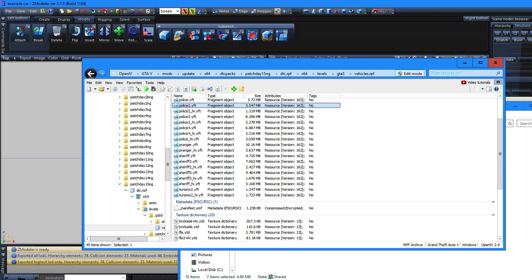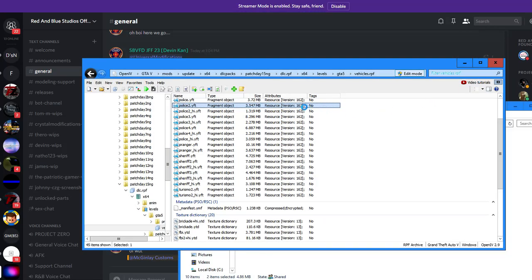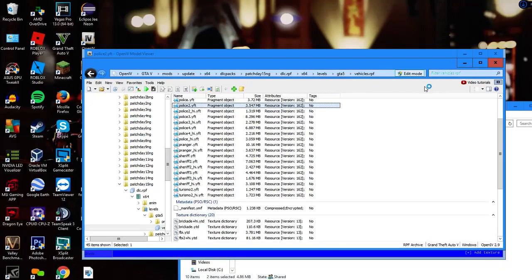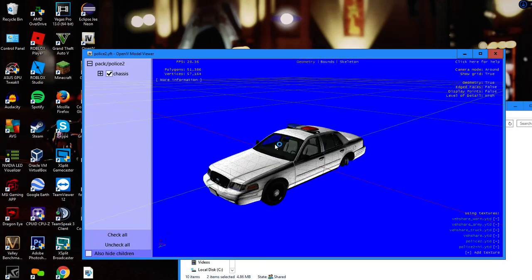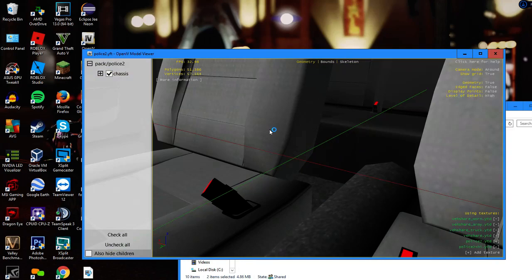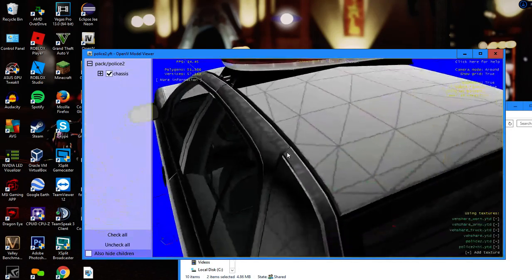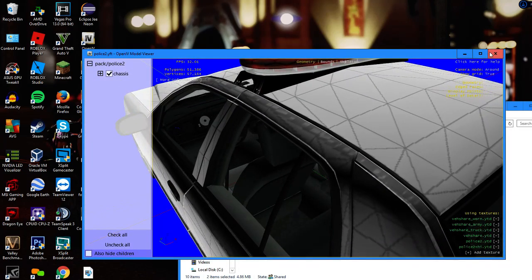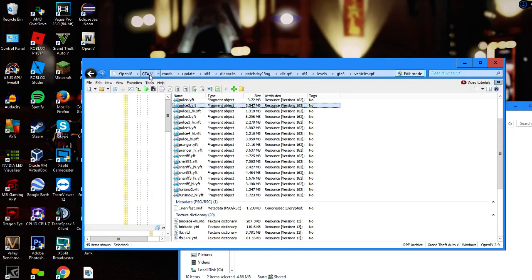Okay, so when you open it, you're probably going to be thinking, well, what's different with the car? Absolutely nothing visually different, but when you use the lights, they will actually go through the glass. And they won't look like trash. So that is that tutorial, guys.